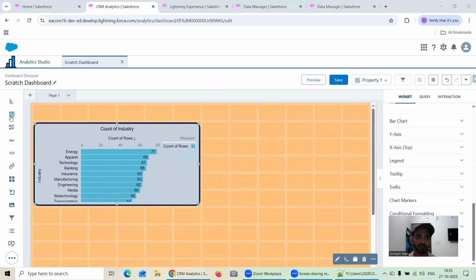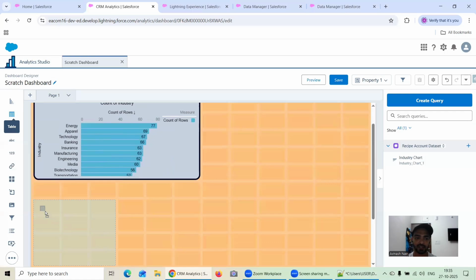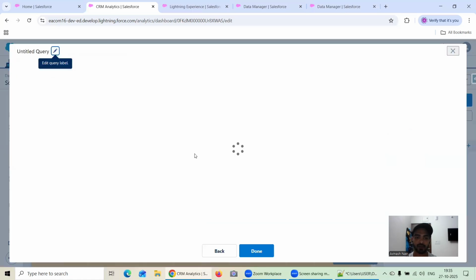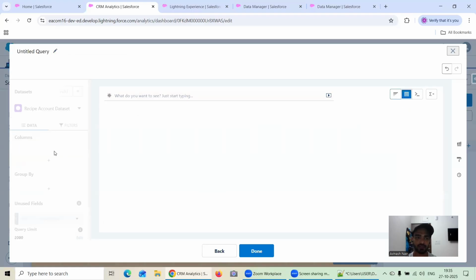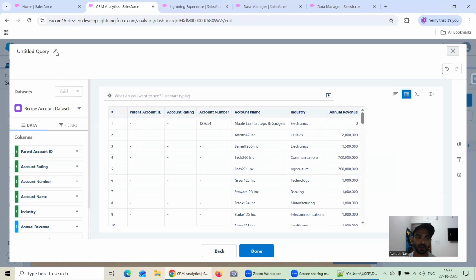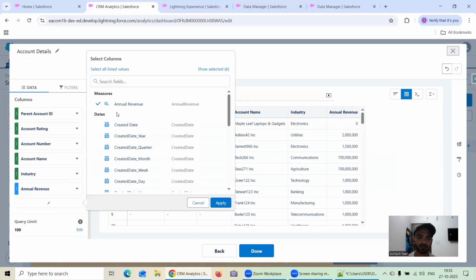Now the next part is the table. So let me bring the table over here. And what I will do is from here, let's say I go for the values table. And here I can just write something like account details. And we can choose whatever things we want to choose over here.